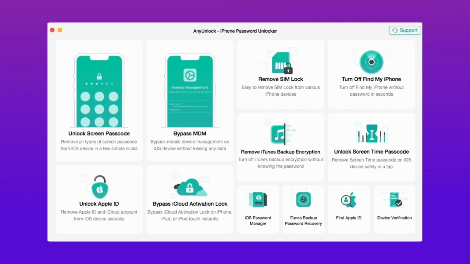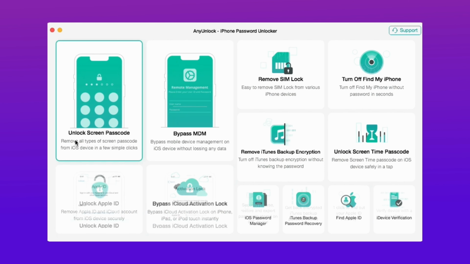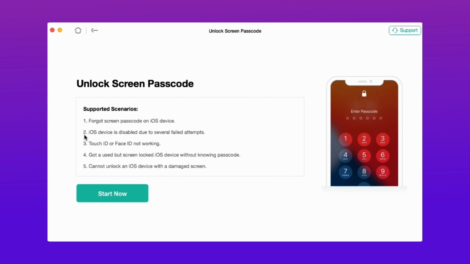Firstly, click the link in the description to download and run AnyUnlock on your PC or Mac. Then connect your iPhone or iPad to your computer via USB. Then select Unlock Screen Passcode and click the Start Now option.